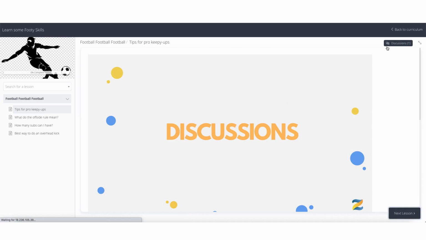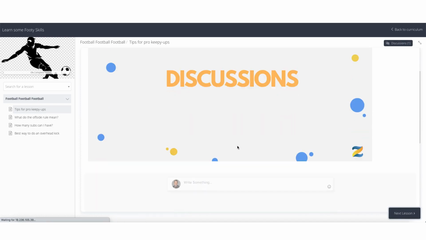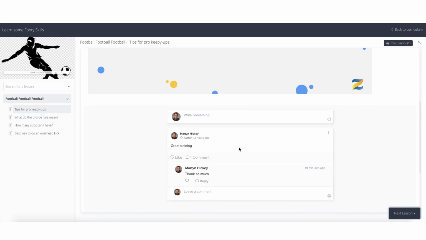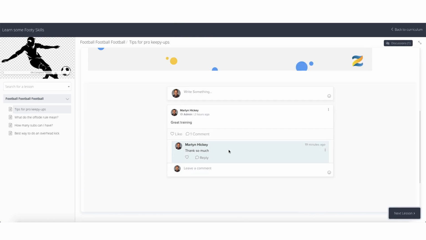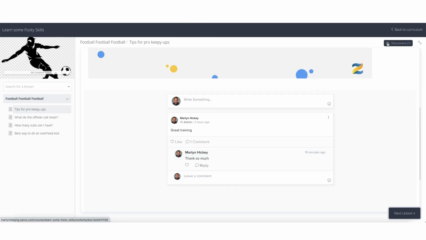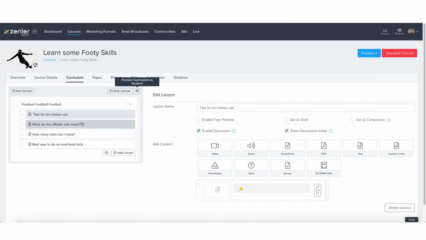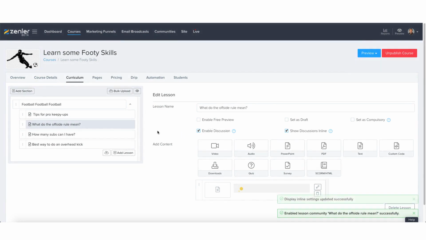So now you still have the option up here as a pop-up, but if you look directly below the lesson, it will show the discussions in line with your particular lesson. So you've got the two options: as a pop-up, or, if you want to manually select it, to run in line with your lesson. Let's show you on a couple of other lessons. What does the offside rule mean? It's all football related. Let's enable the discussion and show in line.